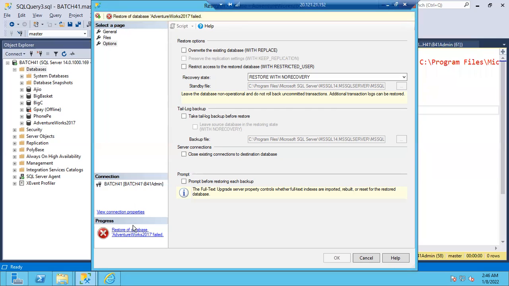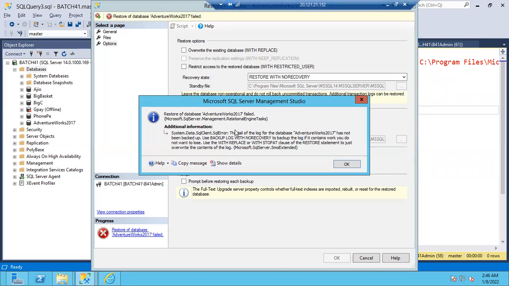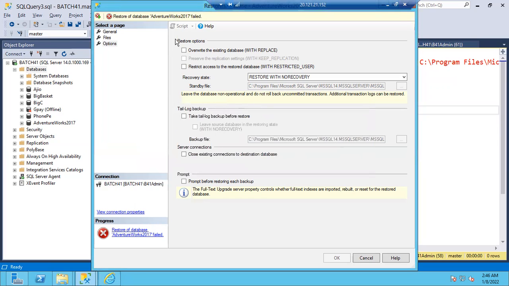Restore of the database failed. The tail of the log for the database has not been backed up. Use BACKUP LOG WITH NORECOVERY to back up the log contents. Okay, it is just saying to restore with overwrite. Just click on this option, the overwrite option.